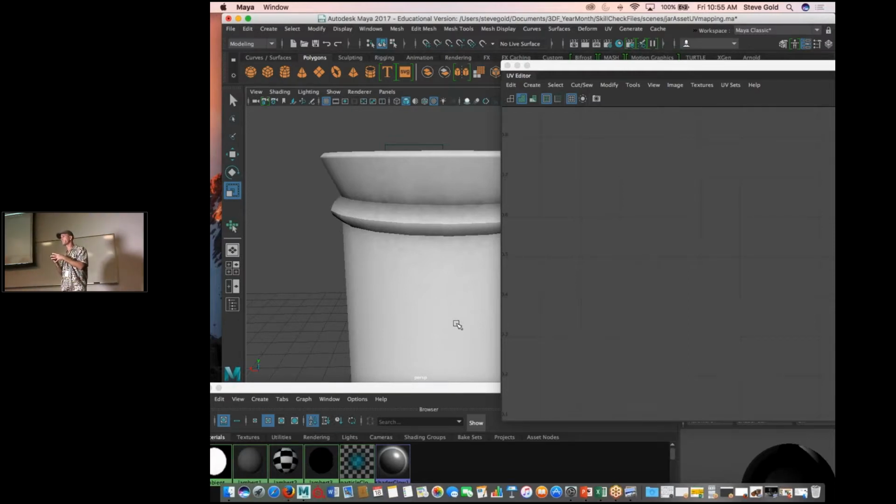In terms of your skill check for this class, we are going to have you do an AO pass on an object that we built for you. The good news is it's already UV'd, so you don't have to do that part. We UV'd it, the Peppermill, but you will be generating an AO pass for it just so you can demonstrate that you can do that.